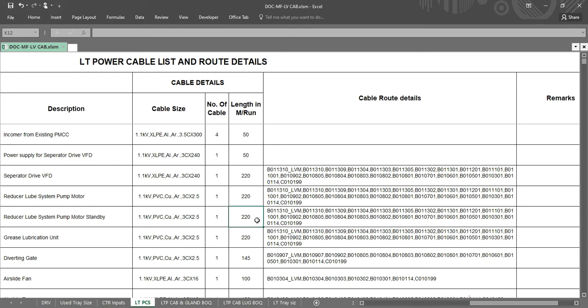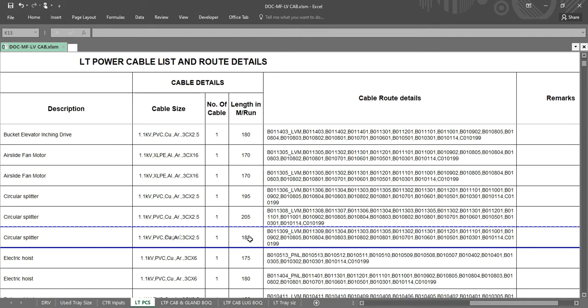Beside the Excel file, this route number is automatically generated based on the inputs which we gave, and this route length is also automatically generated. This length only we are going to copy and paste into our LT cable schedule file itself. This file is the same, but we are not doing any calculations here. We are just giving the information for representation purposes. This is our earlier method, so the same file we are using here. That's it, nothing else is there.